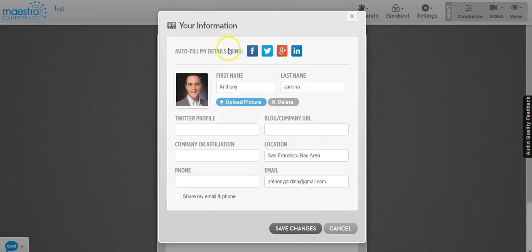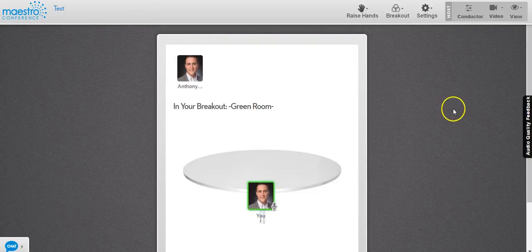So I'm going to go ahead and put my picture in, put my name in, and that looks good. I've got my location. You can decide to share your email address or not. It's up to you. Go ahead and save changes, and this will get you into Social Webinar, which has a bunch of different views for you to use that will be covered in a later course. So that gets you into Social Webinar.